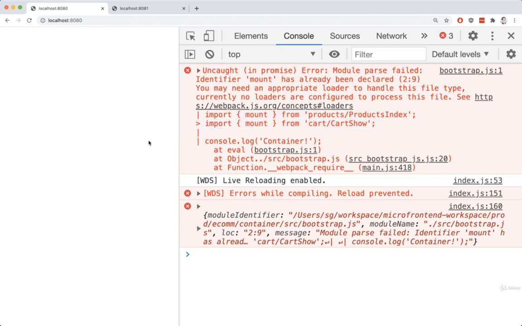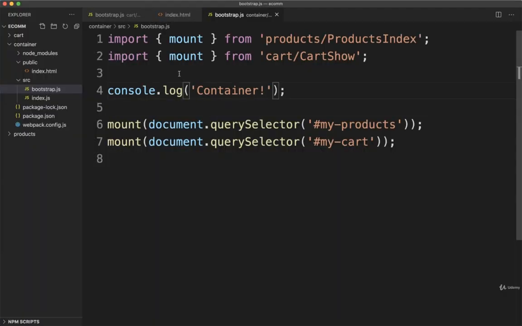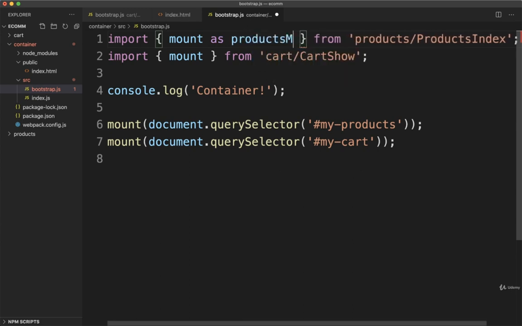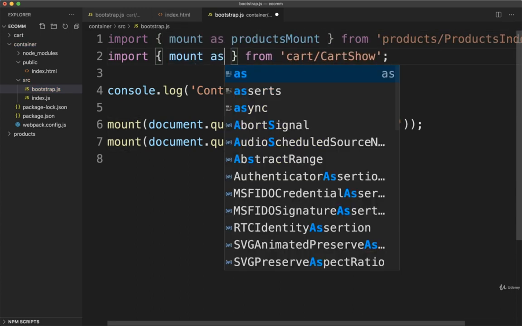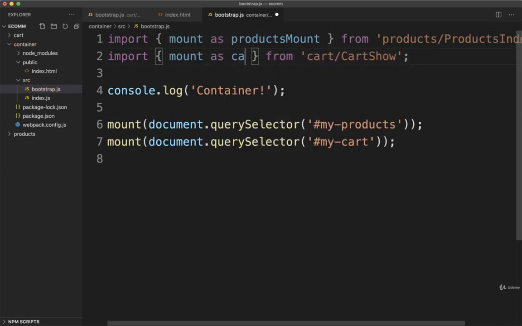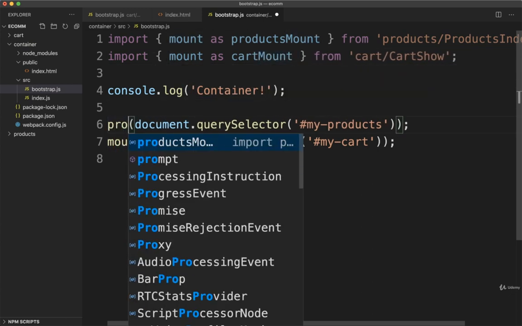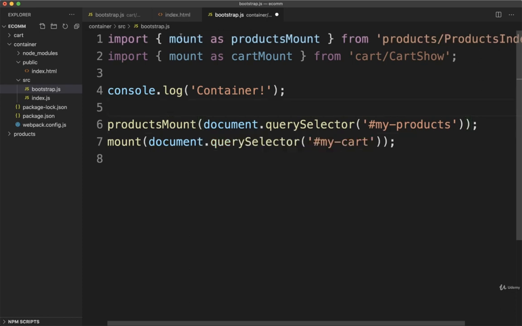Duplicate variable names here, my mistake. Little change we need to make. We've got two functions called mount now. All we need to do is just rename one of them or both of them on the fly. So I'm going to rename the products index mount as products mount, like so, and as cart mount. Then the first one will be products mount instead. All we're doing is renaming that import so that they are not colliding, and cart mount. Much better.